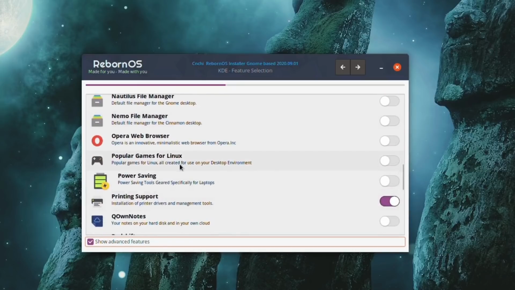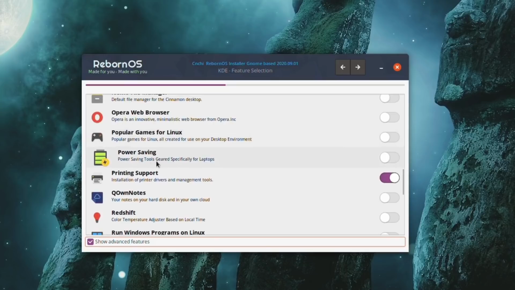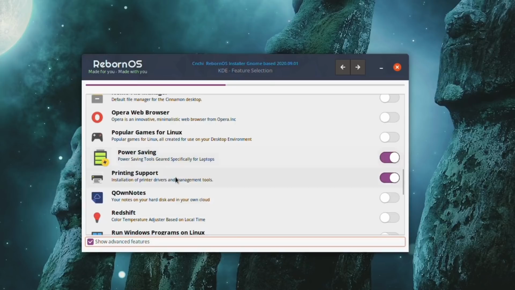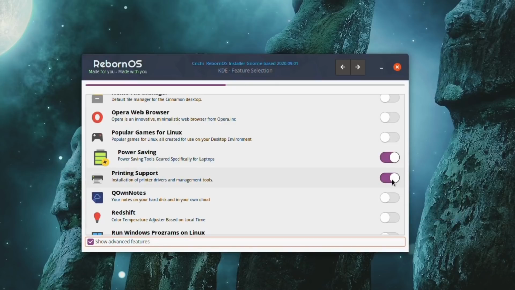So what's included in popular games? Just basic games like Solitaire, Mines and stuff, so I don't need that. So we're on the laptop, so we are going to get power saving, which are going to be TLP and Firmold, so we're going to keep that. I never use printers anymore. I can't remember the last time on my personal computers at home I used printing support, so we don't need that.